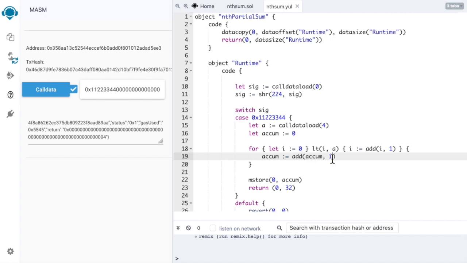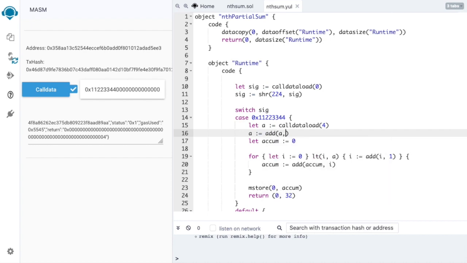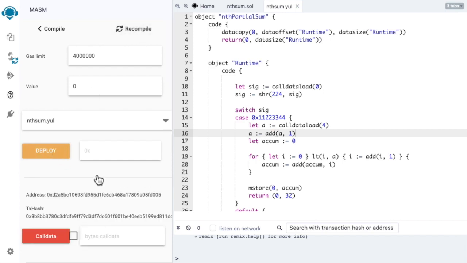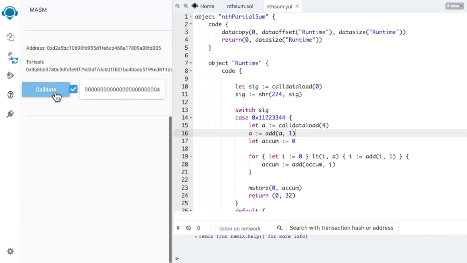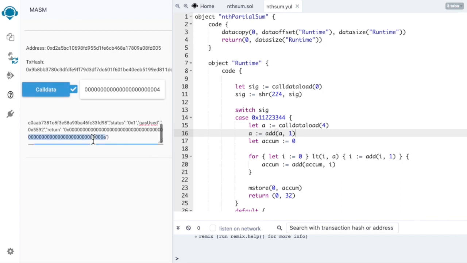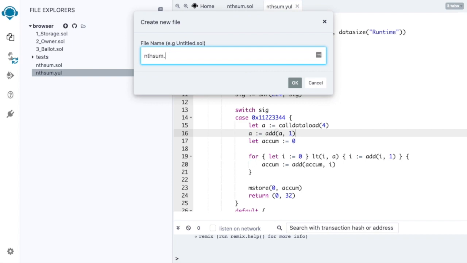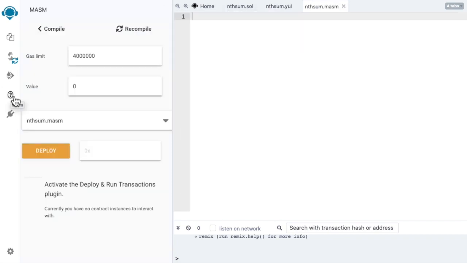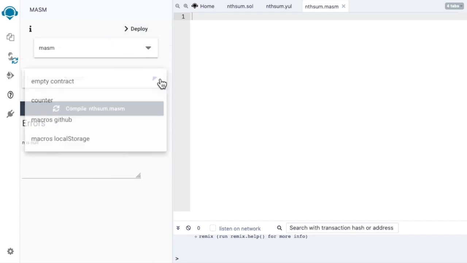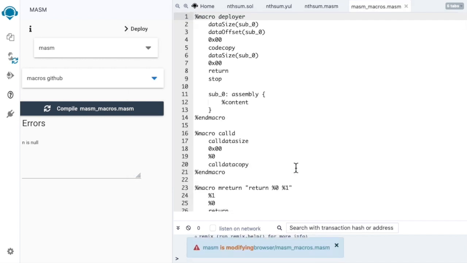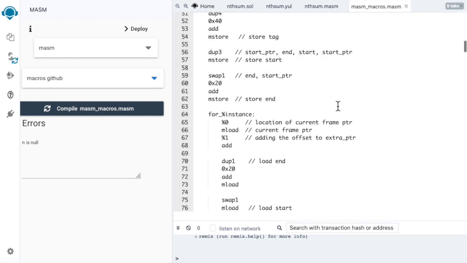And we get the result 10. Good. Our MacroAssembly framework comes with some predefined macros that we can load and extend directly in the editor.